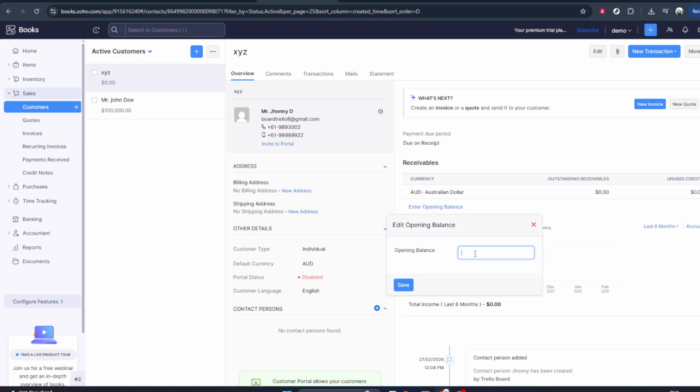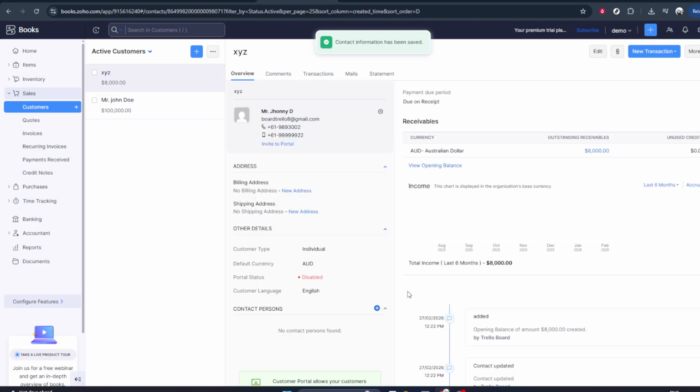Double check the currency and the date because these details affect how your reports and statements will look. If you're unsure about the exact amount, it's a good idea to verify with your accountant or compare against your last financial statement. Once you've confirmed that everything is accurate, click on Save.